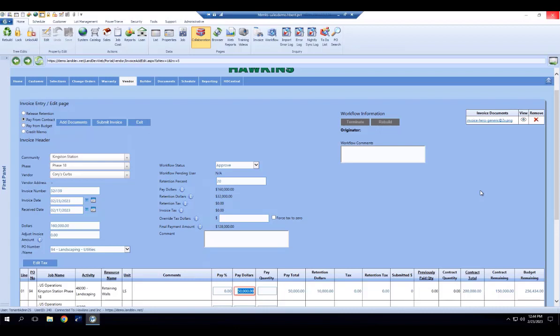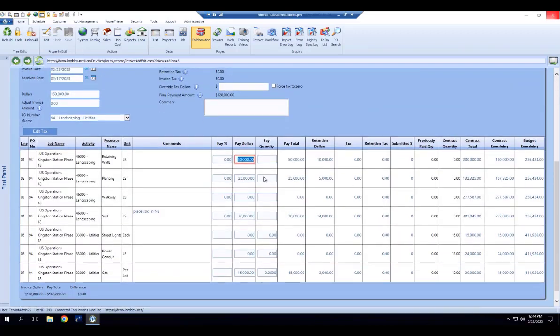So a question from Leslie: if the vendor enters their own invoice, are we able to go in and reallocate the pay dollars if we find an error? So yes, if you found that they put in $25,000 for planting and it should have been $25,000 for walkway, you could zero out planting and move it to walkways here.